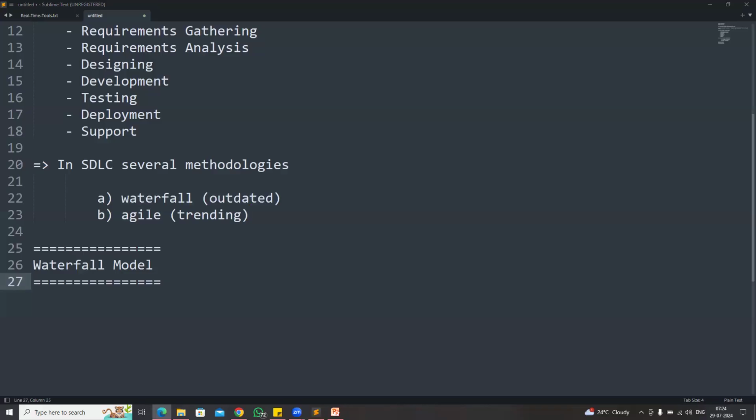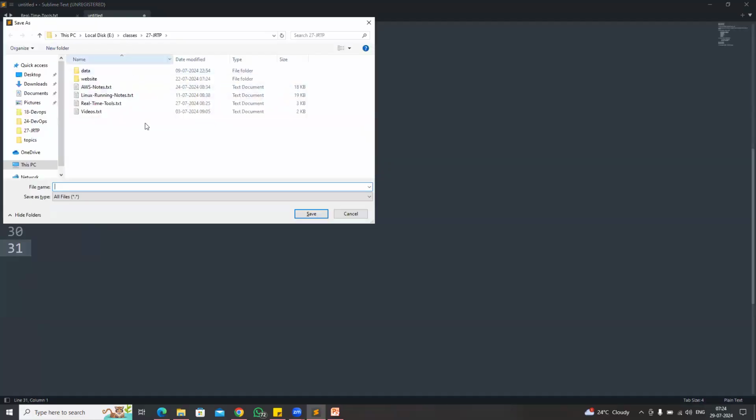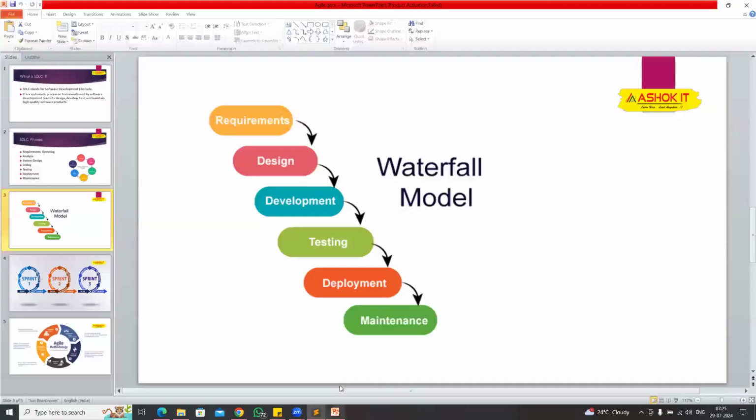When we talk about waterfall methodology, we call it a linear methodology, or we can call it a sequential methodology. That means it is a top-down approach. Everything we are going to do from starting to ending, we are going to follow as a sequence process, as you see in the diagram. So when you go for waterfall, it is a top-down approach.